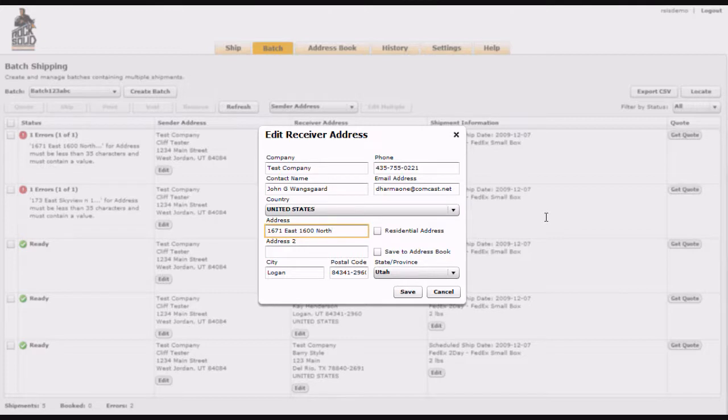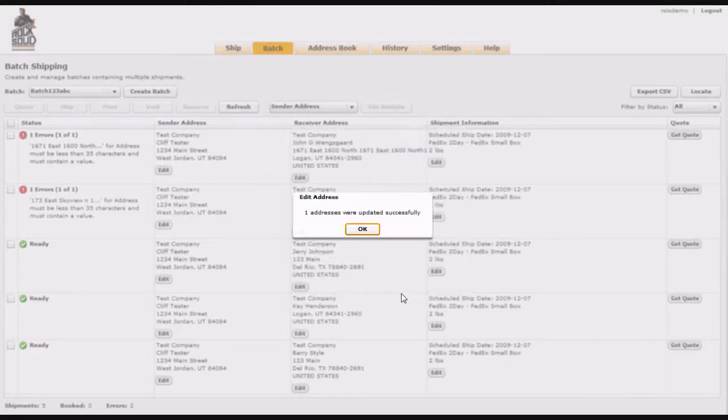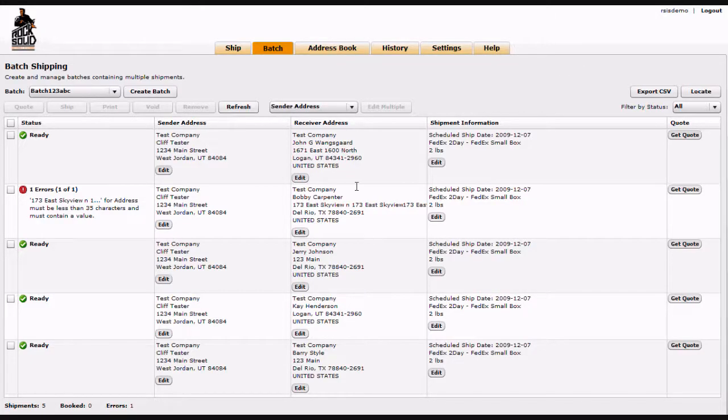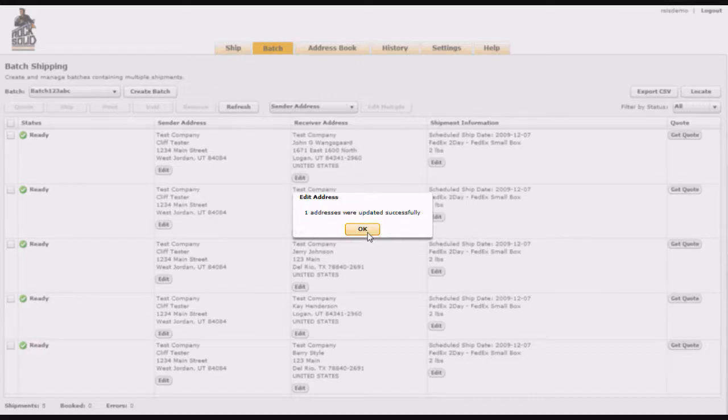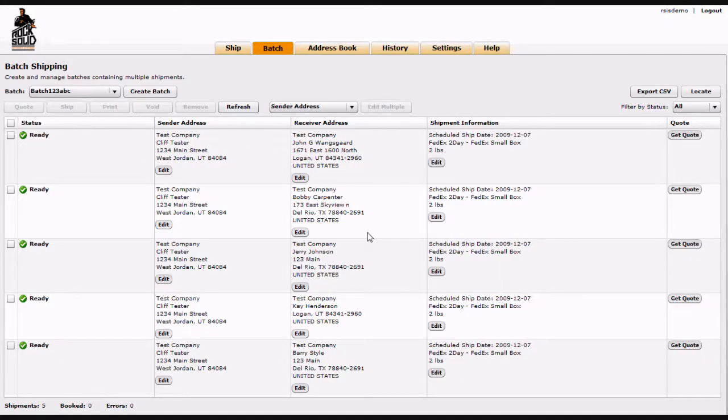So make any changes you need to fix your problems. As well, if you have changes that just need to be made, for instance you know that this address is wrong, or the email address is wrong, or the phone number is wrong, you can go in and make those individual edits as you need to, and then hit save. The batch will be updated. You can see that the error has been resolved, and that shipment is now ready to go. We'll fix this one as well, and now our shipment is actually ready to ship.